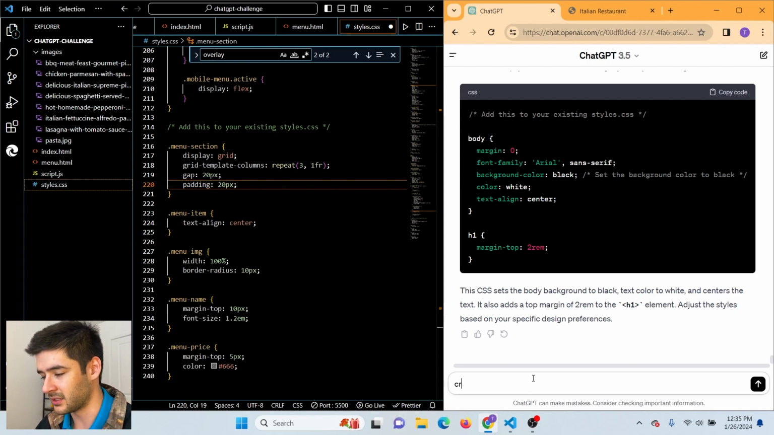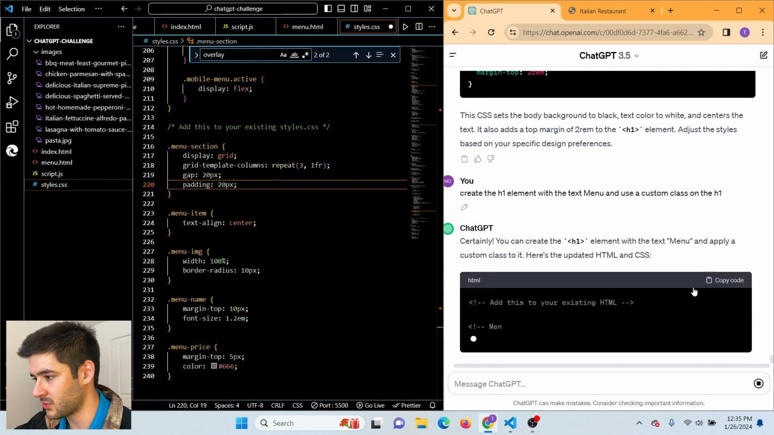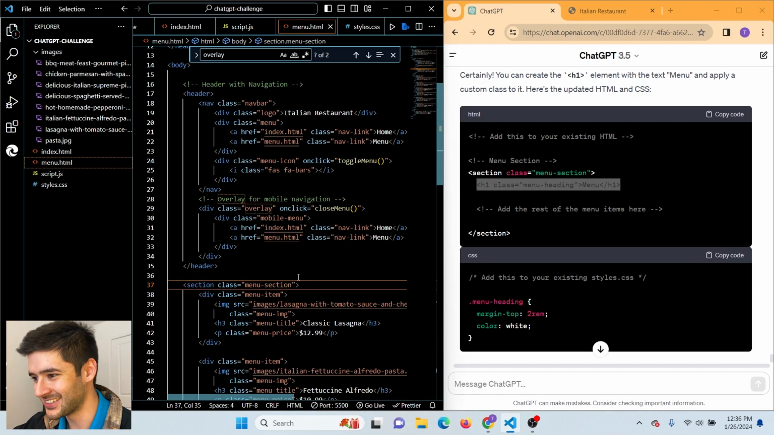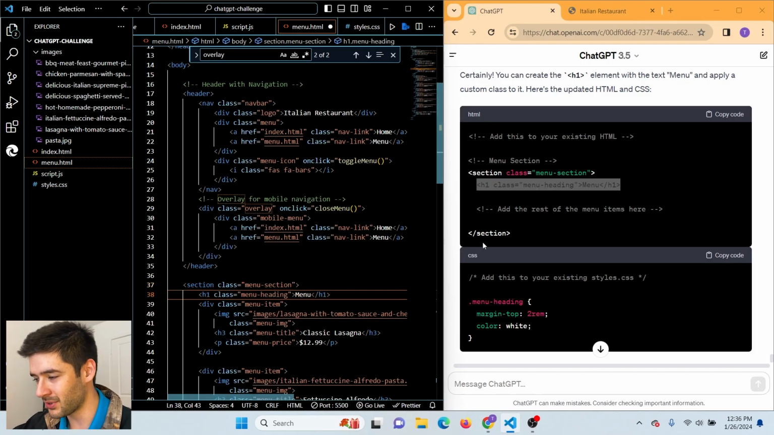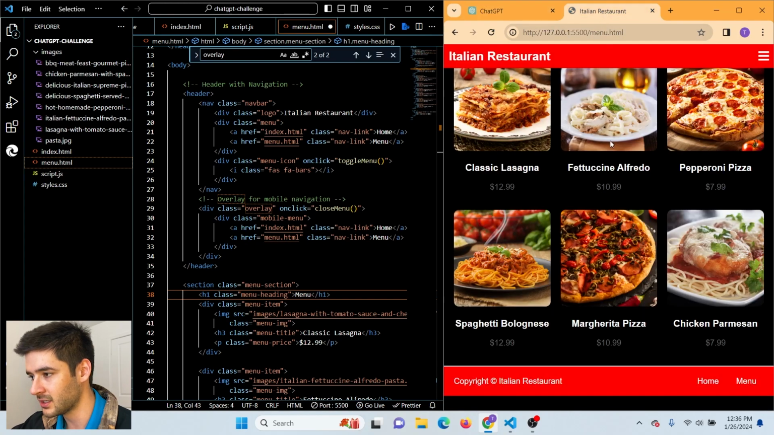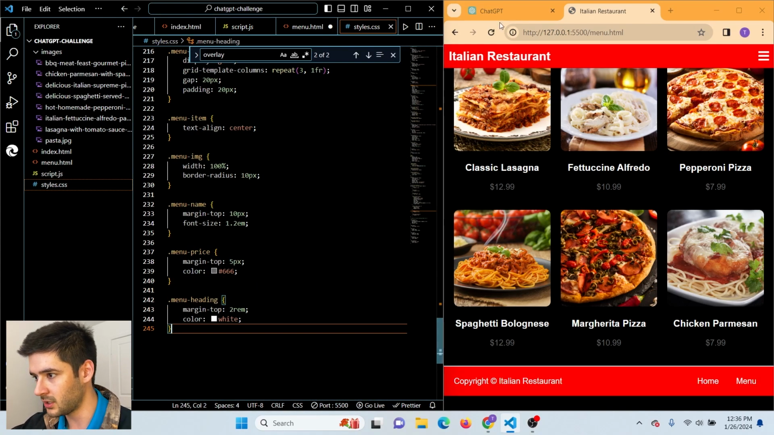But we actually need the H1 element. So create H1. So now we're going to create the H1, and we want a custom class because we don't want to target all H1s here. So this is still going to be part of our menu section. And now we just want a little bit of margin at the top because our header is fixed. So that's why it's overlaying over the top of our images. But once we add in the correct margin here, we should be good to go.